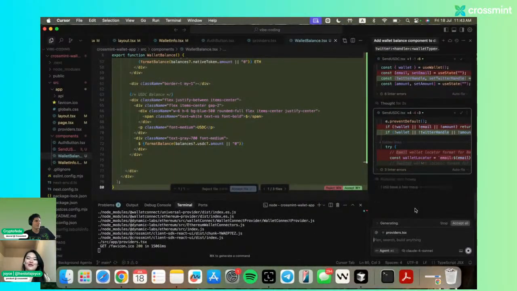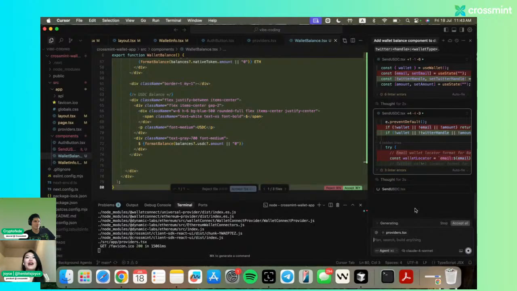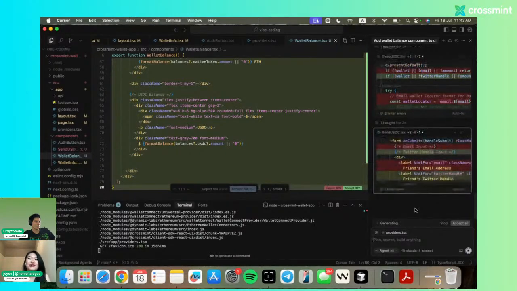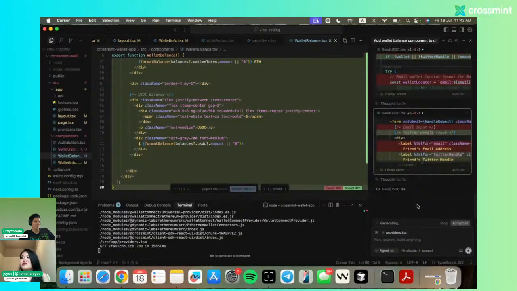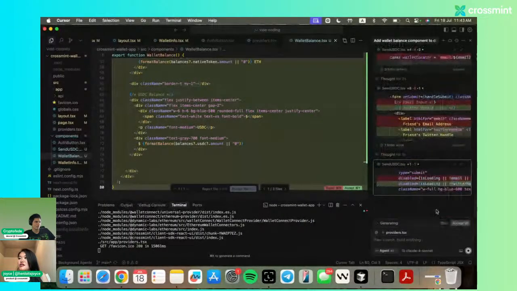Obviously you can't really access it yet because this app is not hosted yet. But just so you know, you now have a Crossmint wallet on Base Sepolia just from your Twitter account. Okay, so Cursor's changing this. Just a few lines, literally going from email to Twitter handle.